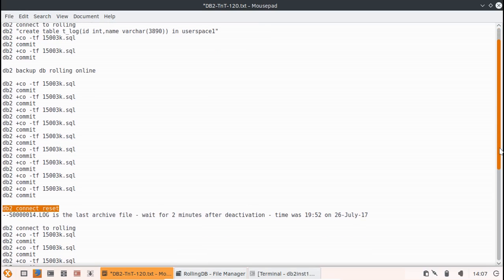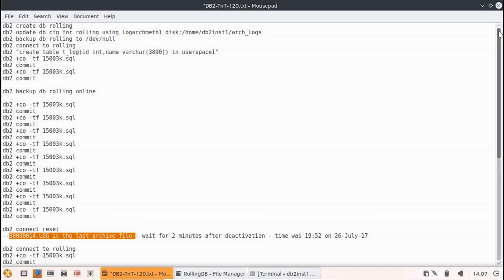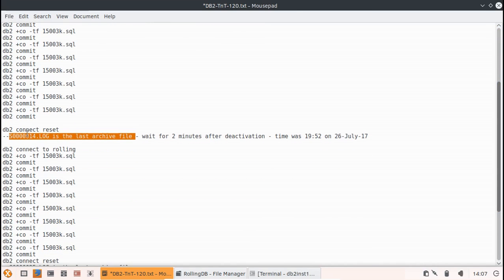What I'm going to do is restore this backup which was taken here, and roll it forward. After this connect reset, you can see that this is the last archive log file. Go to the archive log file location that you have configured here. In the first step, go to that, and you will see that 14.log is the last archive log file, and wait for 2 minutes after deactivation. The timestamp should be somewhere around 1951, maybe a minute. So wait for 2 minutes after deactivation.